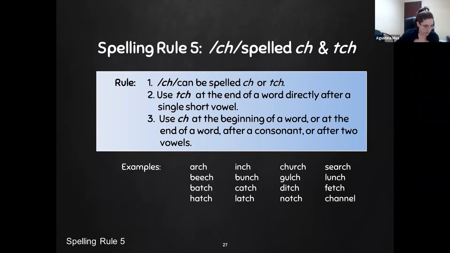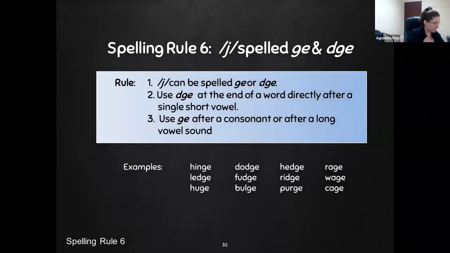And there's one more rule that follows that same kind of format, which is the sound of J, spelled GE or DGE. For this, I do have cards, and this is how I illustrated it. Should I use GE or should I use DGE? I'll use GE after a consonant or after a long vowel. I'll use DGE after a short vowel.